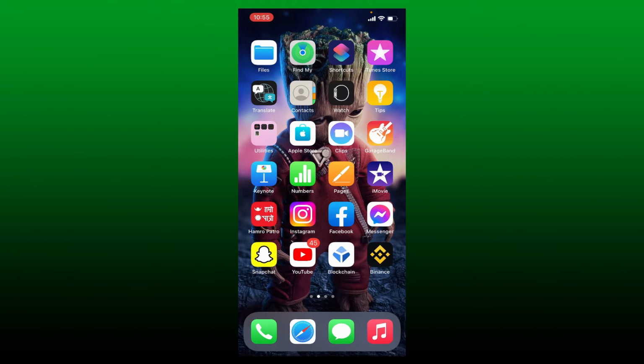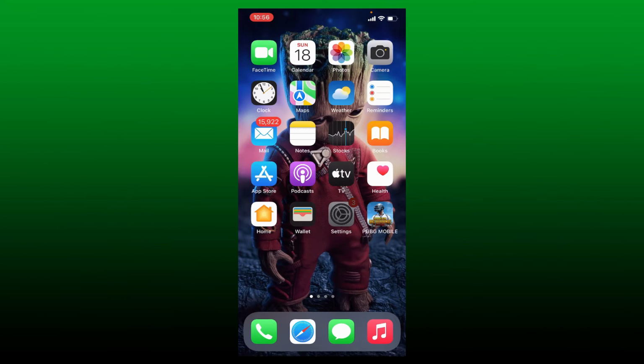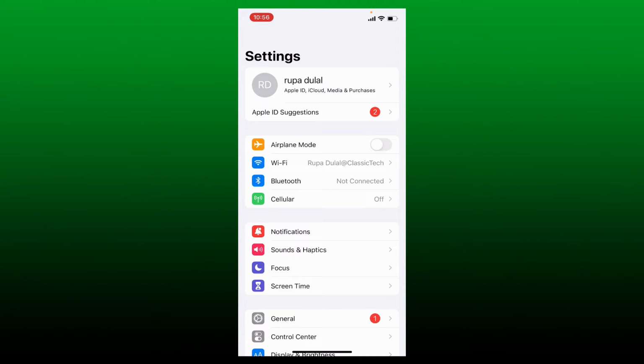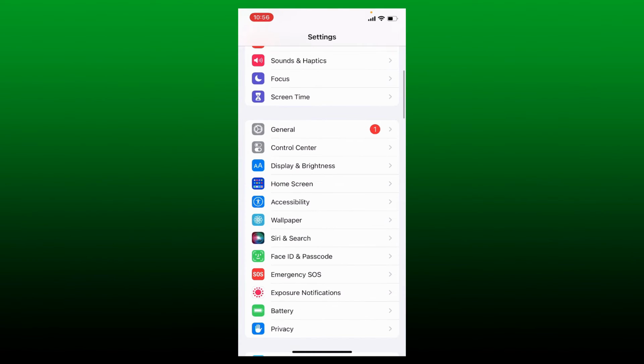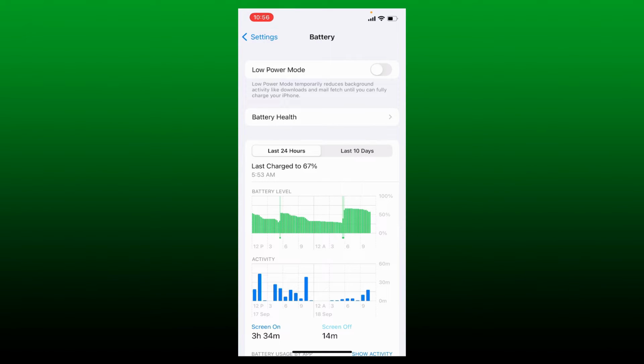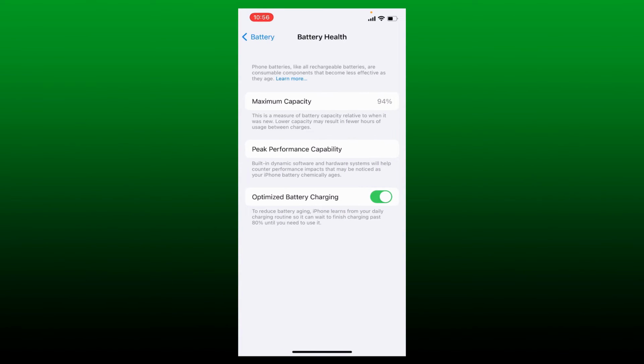The battery health on your iPhone device tends to decrease over time throughout the years that you use your iPhone. The first thing to do is to go to Settings and tap it open. From the Settings menu, scroll down and tap on Battery. If you tap on the Battery Health option, you'll be able to see the maximum capacity of your iPhone battery.